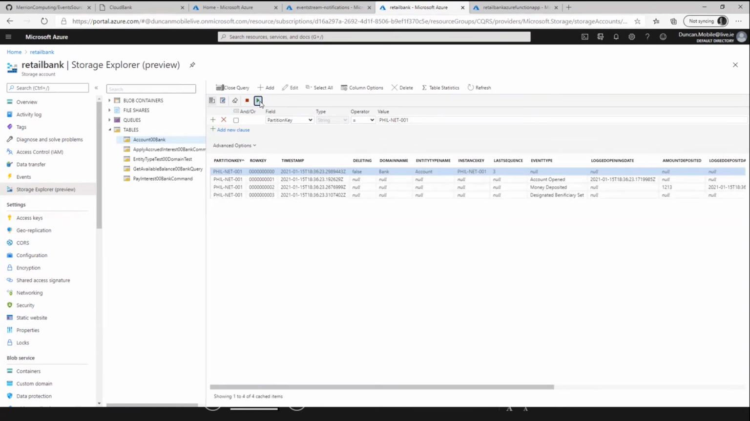Okay, so what we have there is our first row is our index record, which says what the domain name, entity type, and instance key are. And then the remaining rows are the events that occurred. So we actually had 3 events as a result of that account opening. There's an account open event, we deposited an initial amount, and we set the beneficiary, and you can see all the data in there. We could do various other operations, and they would appear on there as well.